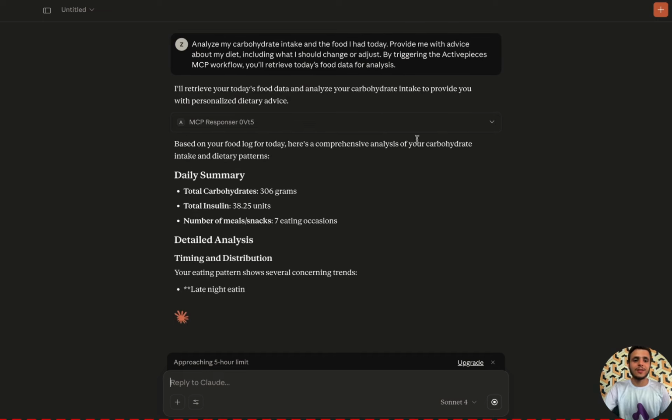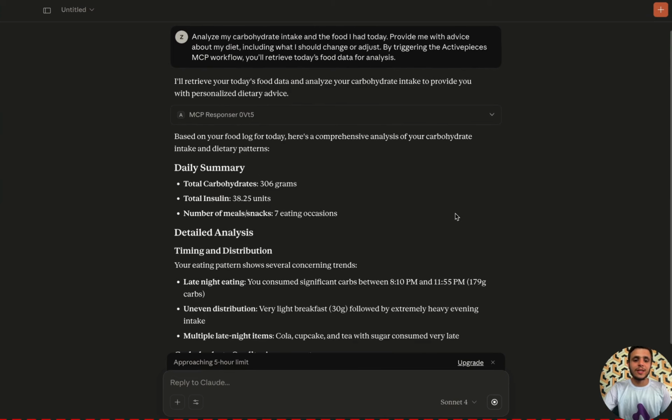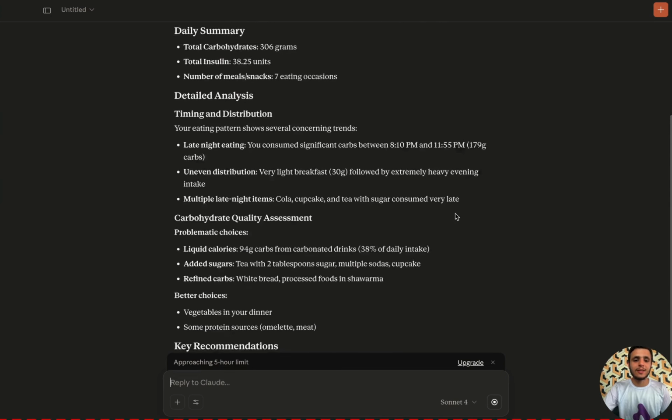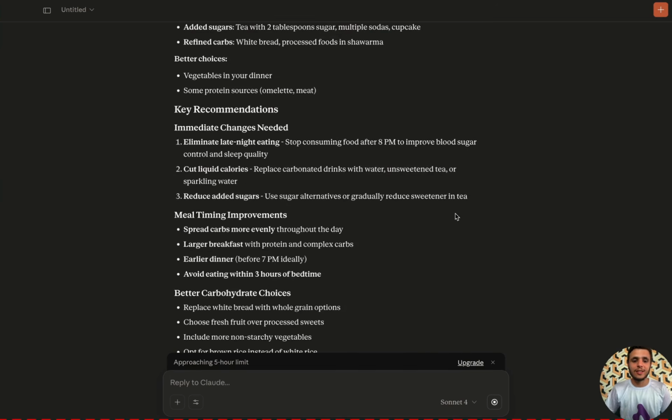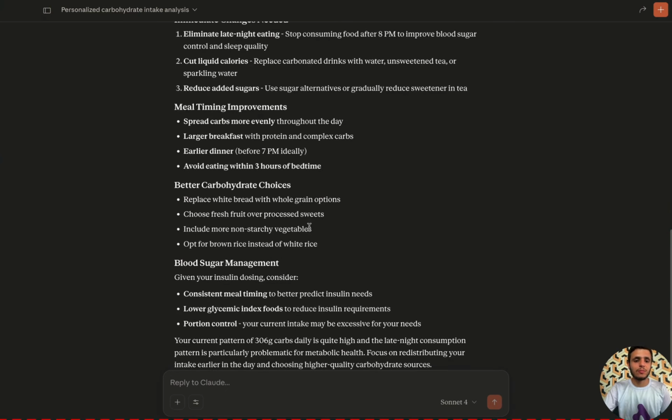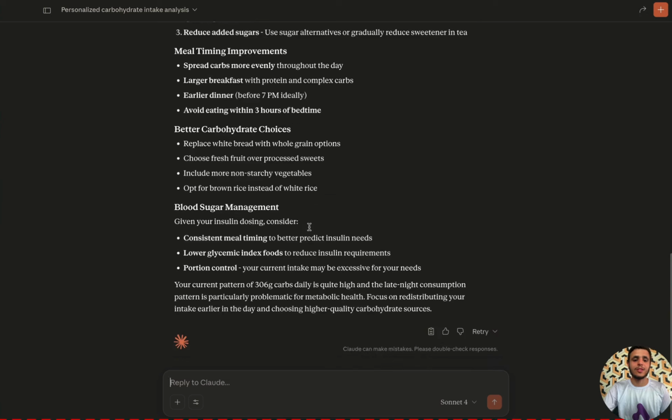Okay, and now it started to give us the summary, detailed analysis, and key recommendations. Immediate changes needed by eliminating late night eating, cut liquid calories, reduce added sugar, meal timing improvements, better carbohydrates choices, and so on. So by using Claude to analyze my carbohydrates intake, timings of my meals, the insulin doses, I can ask it a lot of questions and get helpful responses.